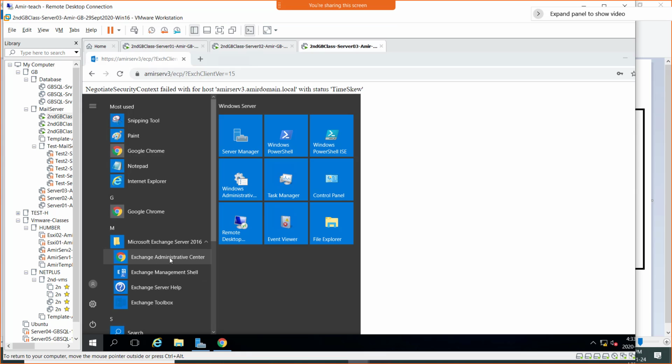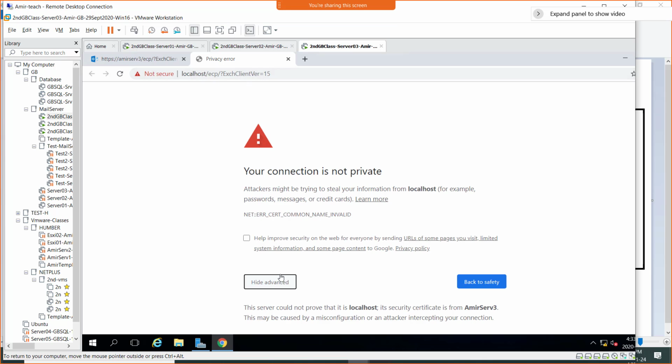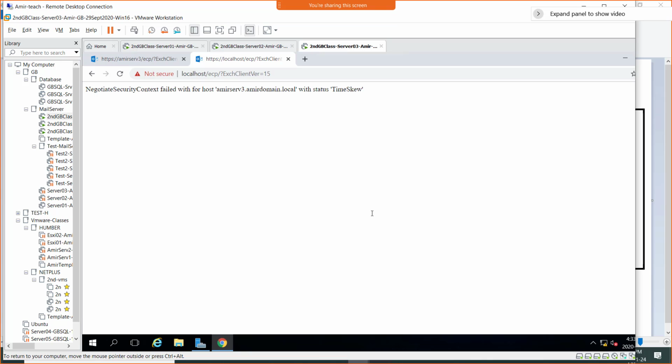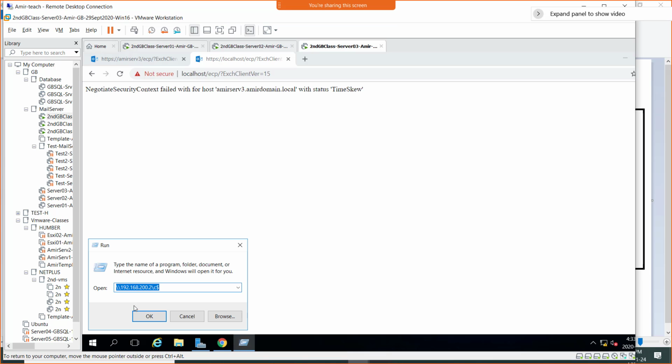If I go for Exchange Admin Center as a link and open that, I'm just opening the same ECP now, and I'll go advanced and proceed to localhost. It is also asking for the domain and admin name. It may have this negotiate security context issue. Obviously I need to check it out as well, but first I'm just going to check the services because the Exchange is going fine.